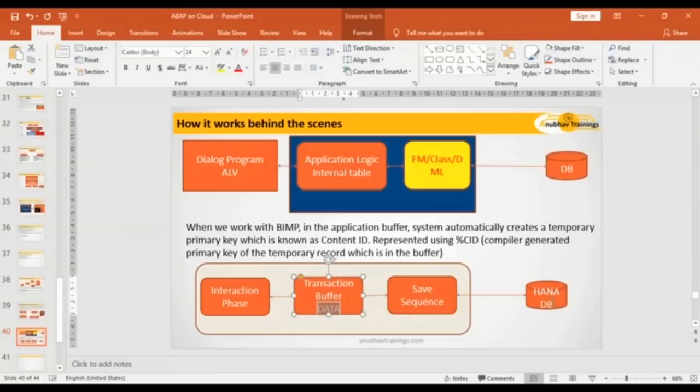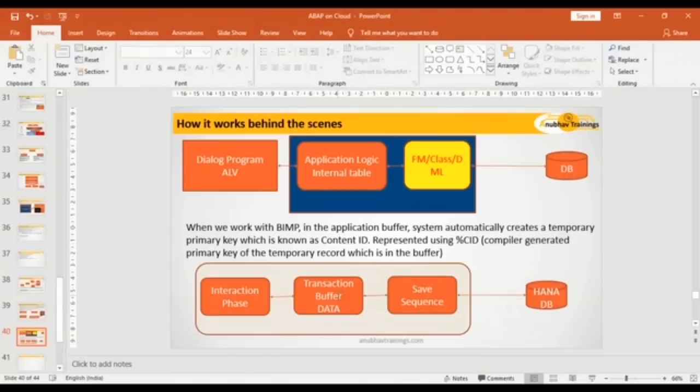So after all the changes are done, the user wants to save the data. At that point of time, the save sequence comes into picture. In the save sequence, you will be writing the methods which will then insert this data to HANA DB. So let's go ahead and try to implement a behavior definition and behavior implementation to see how we can achieve create, read, update, and delete. This whole concept is called business object runtime.